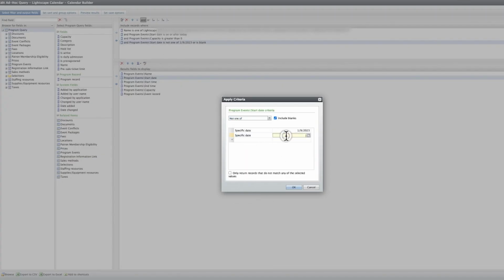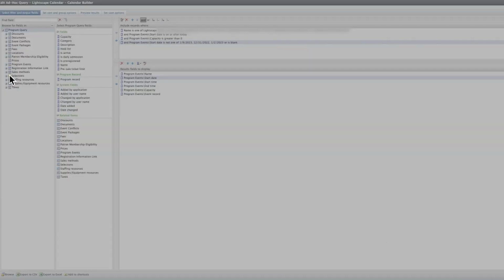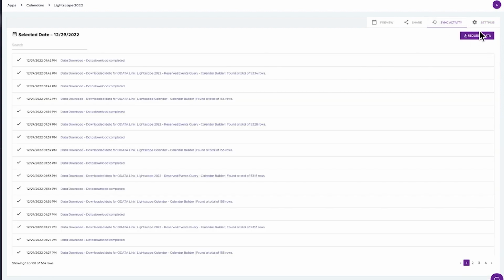I'm going to say specific date. And I have the 31st. So I'm going to do 12/31st. And then finally, January 2nd. So January 2nd. Then I'm going to click OK. I'm going to go ahead and click on Save and Close. I'm going to go ahead and sync the data now.